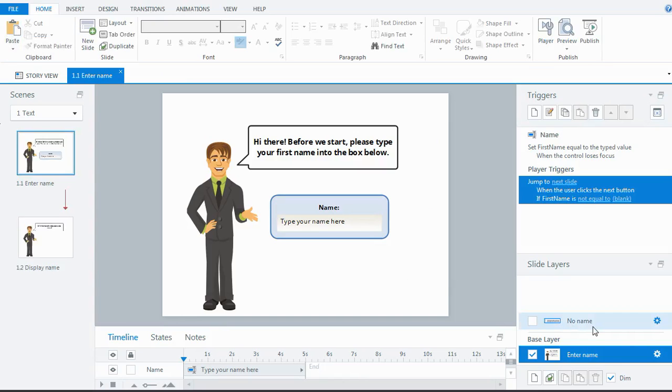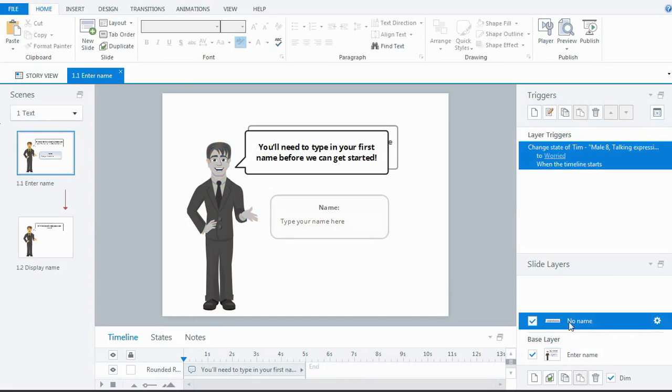I've added a layer called No Name, and on that layer I've just put in another caption to say that you'll need to type in your first name before we can get started. And on the layer I've also added a trigger to change the state of my character, because he's an illustrated character, to worried, so that his expression will change a little bit too. Now, as an extra little thing, you can see at the moment my caption on this layer doesn't overlap the one underneath, so it would kind of display like that, which looks a little bit messy.